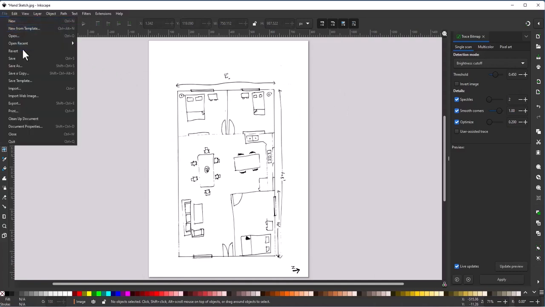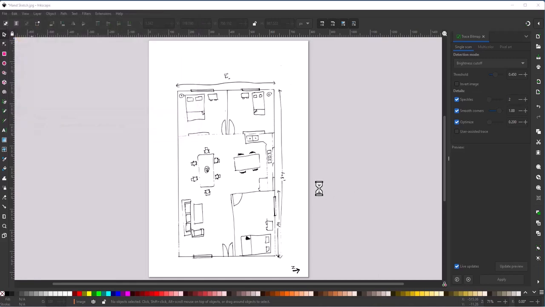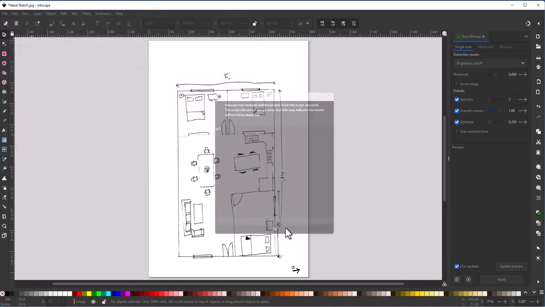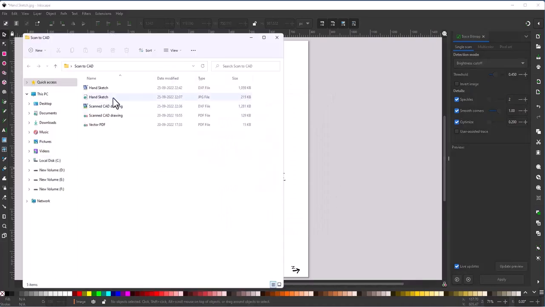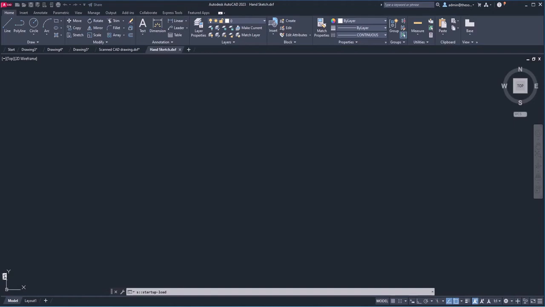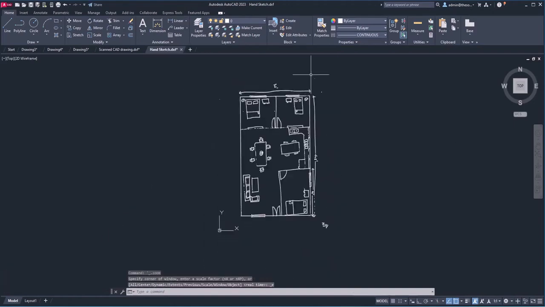So I'll go to File and Save a copy, and here save it as DXF again. Here I'll keep the default name Hand Sketch and save it. Once again, you can use a unit if you want. I'll keep inches selected and click OK. Now let's open it again. So I've got this Hand Sketch DXF file, double click, and the file is now open in AutoCAD. Double click your middle mouse wheel to bring it here in AutoCAD. And as you can see, we have it added as a CAD file.